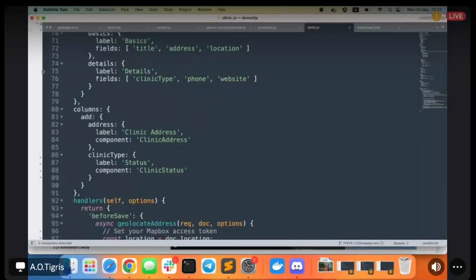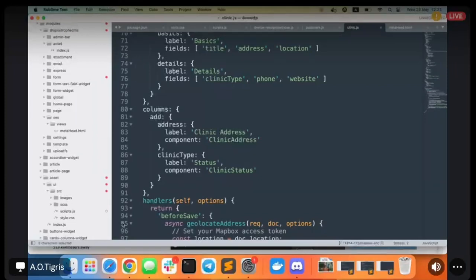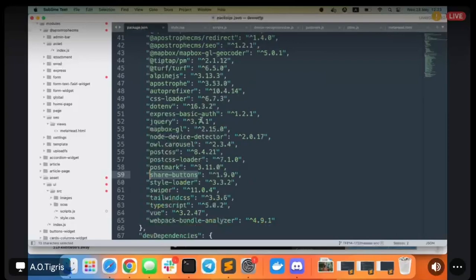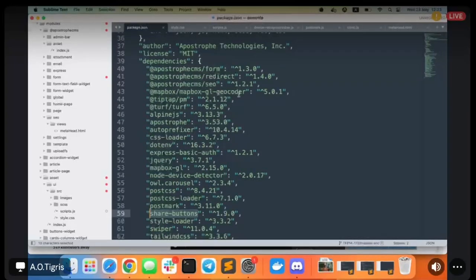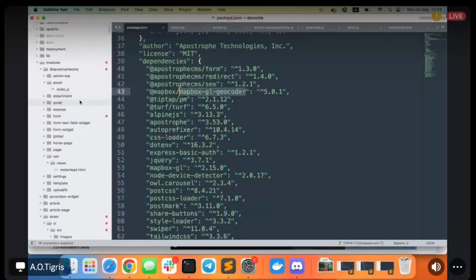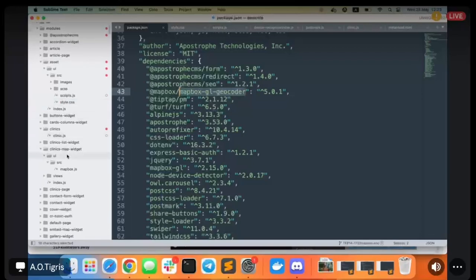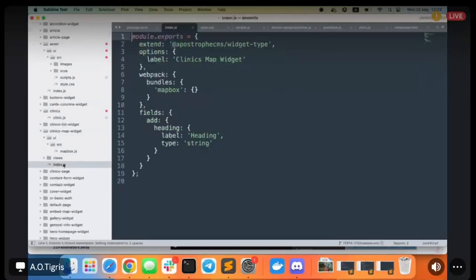Next, you need to integrate the interactive map. For this, I used two libraries, but I will start from the most significant. It's the Mapbox geocoder. There is no clear documentation about how to use it in Apostrophe, but there is enough documentation on how to use it in a Node.js application. And this implementation worked for me without any problem. For this, I created a specific widget named clinic map and implemented the Apostrophe map there.